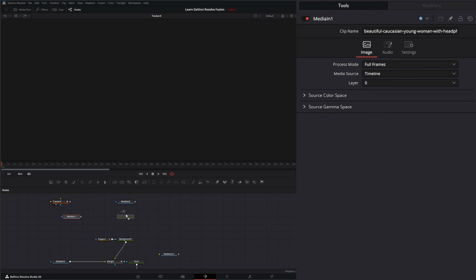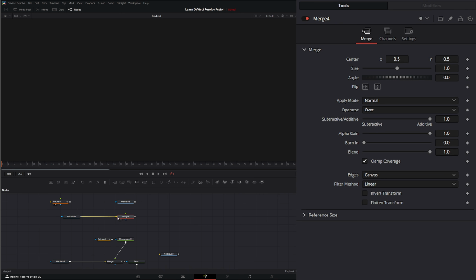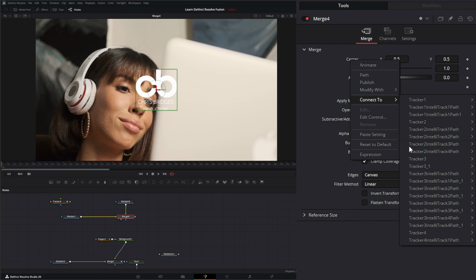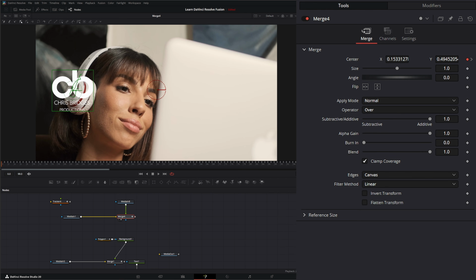So let's add a merge node. Let's input this, and let's look. And if I go to this merge node and I hit right click, connect to tracker 4 position, it's going to connect nice and correctly.